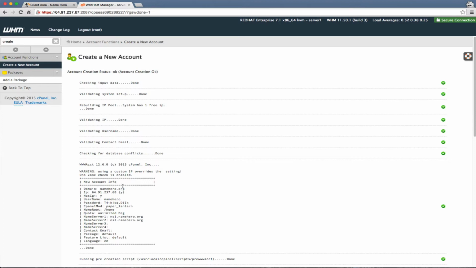So now all we got to do is go into our domain registrar and change the name servers to NS1 and NS2.namehero.org. As soon as we do that, we let the DNS propagate. It takes about an hour in the United States. For other regions, it may take up to 24 hours, but then you're ready to go.